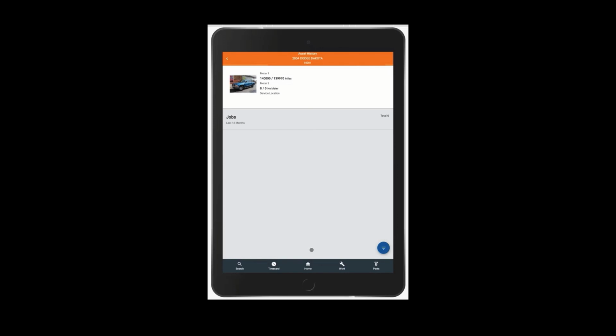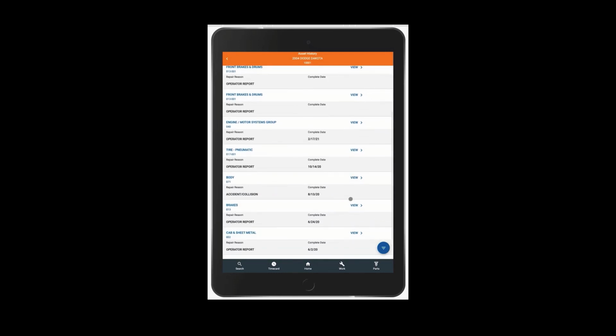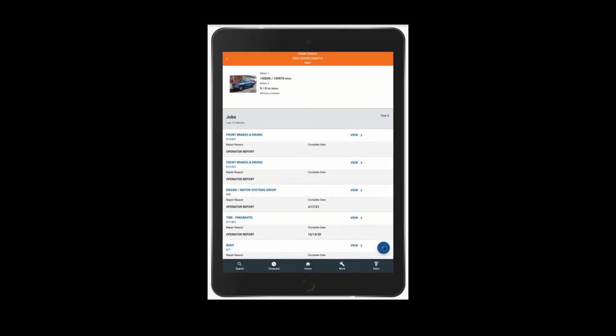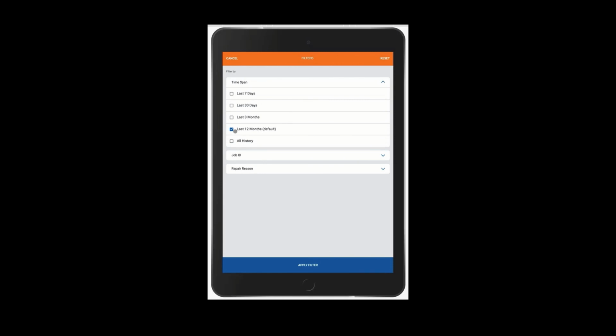The other place I can get to is, let me go back, and now I can look at the work history. This is going to bring back any jobs. Right now it's set for the last 12 months. So these are the jobs that have been done for this asset in that time span. I can click on the filter and I can filter the time span. So I may say just the last 30 days, or I want to look at all history. For right now, I'm going to just use the default, just to make sure I get some back.